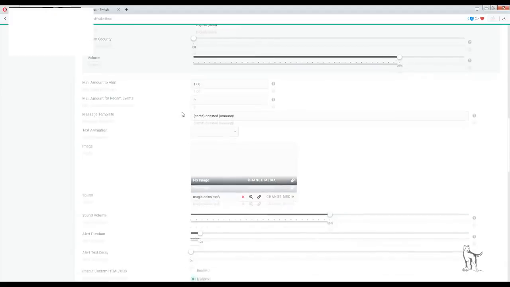So if we continue going down, there's your volume, and now there's minimum amount to alert. And how this works is if someone donates and it's not at least the minimum amount, a notification will not show up. So by default, I believe it's set to 1, and I'd recommend leaving it at that and not putting it at something like 0, because that's a good way to prevent any kind of spam from happening by leaving it at 1.